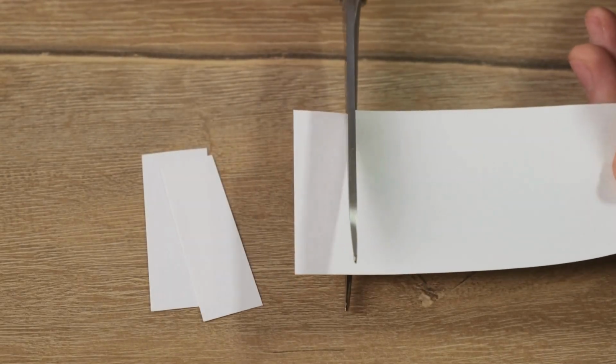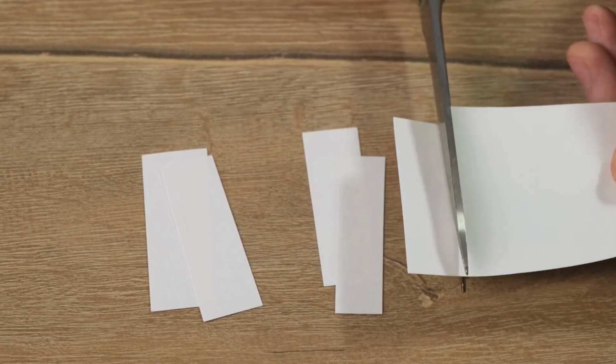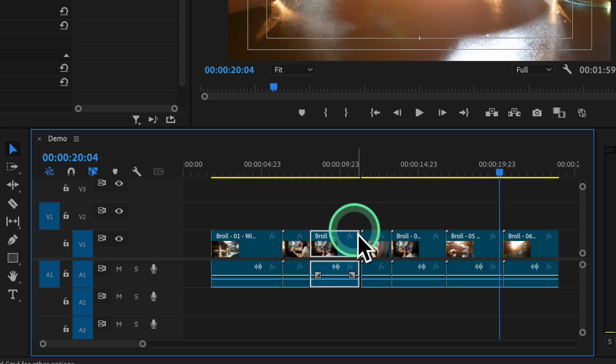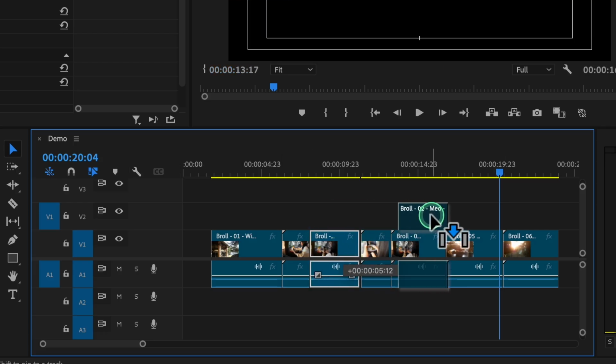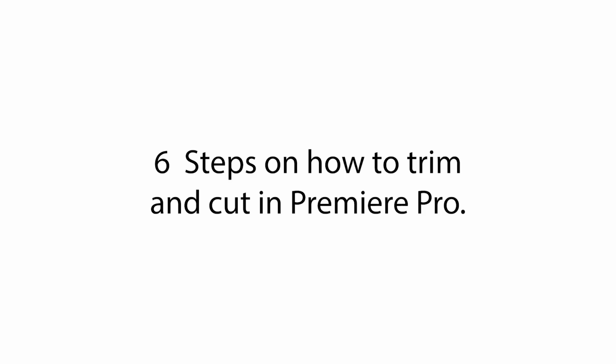Repeat as needed. Keep moving the playhead and using the razor tool to make more cuts. This lets you divide the clip into smaller parts, which you can trim and rearrange to tell your story. And that's it. That's your 6 steps on how to trim and cut in Premiere Pro.